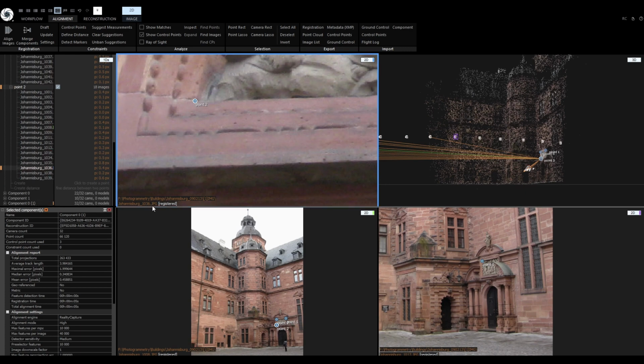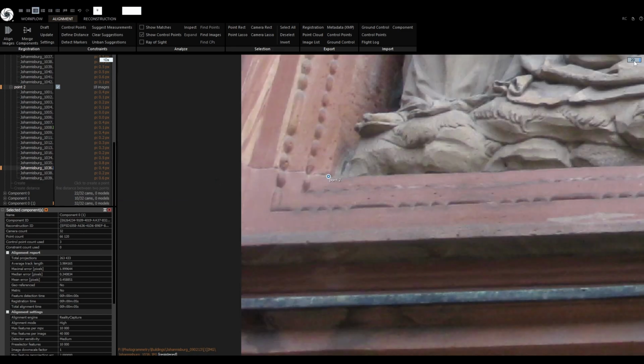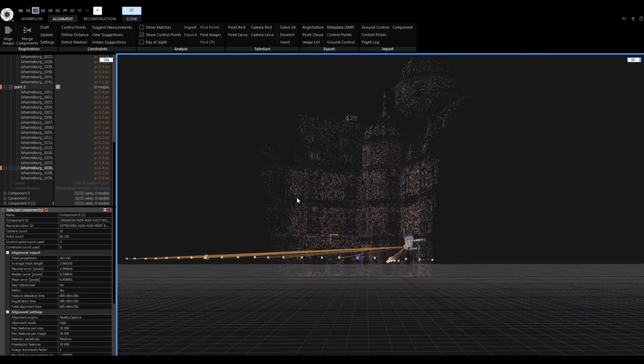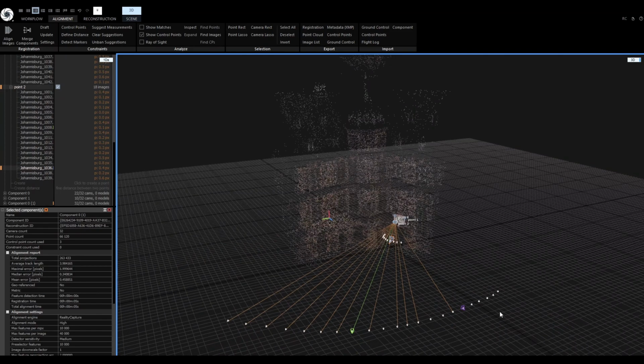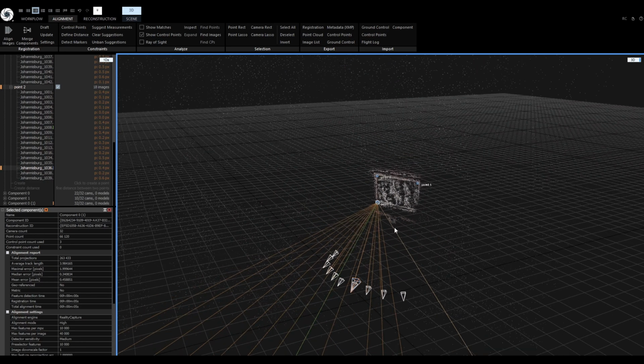I will change the layout to 1+1 by pressing Alt 3. And I will change the 2D view to 3D just so we can see the component in a large view. Here are the images from the first component, and here are the images from the second component. Just a reminder that this project was created just for this tutorial, and it is not a good example of how you should take images for RealityCapture.